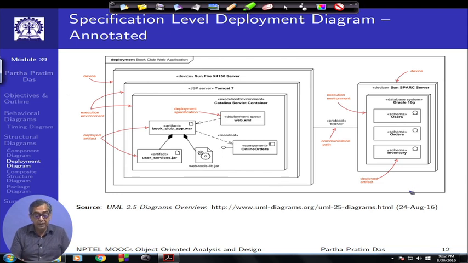These are some of the other examples of deployment, which is called a specification level deployment. You may not follow every detail here, but just try to understand. Here we are actually talking of devices. This device is a Sunfire X4150 server. So, this is actually a physical server you are talking of, and within that you have another element which is called the execution environment. This execution environment is a Tomcat. Tomcat is nothing but a web server which is regularly used, and then you have another execution environment which is the Catalina servlet container.